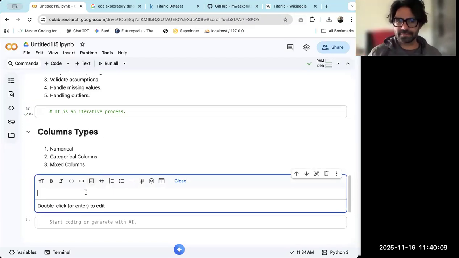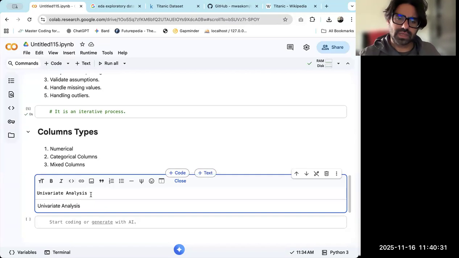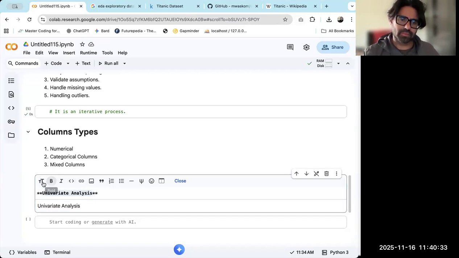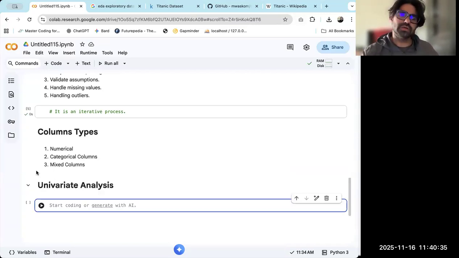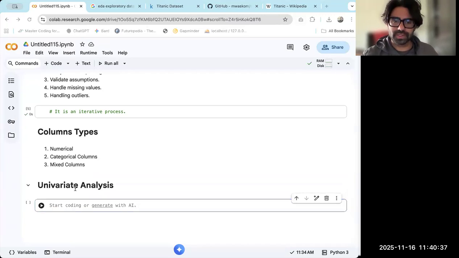Univariate is taking one column at a time. Uni means one, right? Unique. You are unique. You are one and only one, right? Bivariate is taking two columns at a time, seeing their relation, seeing their correlation. So we are moving towards univariate analysis. It's just like taking one column at a time. And the most famous for this is histogram, right?